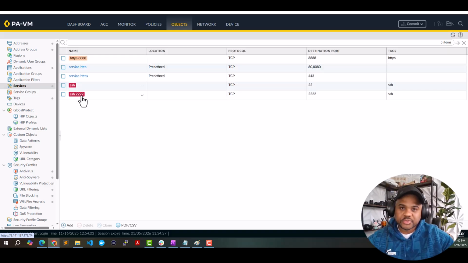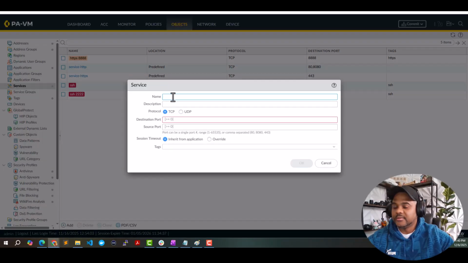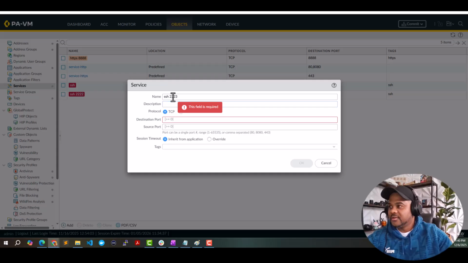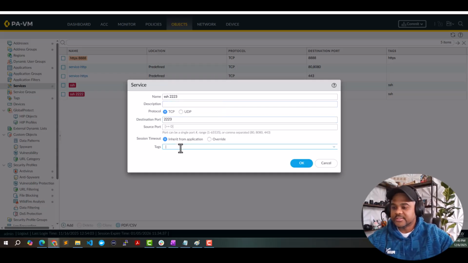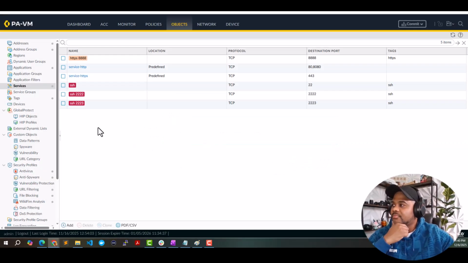Again, 2222 was what we used for JuShop. So we'll hit add and SSH space 2223, destination 2223, tag is SSH, and we'll hit OK.